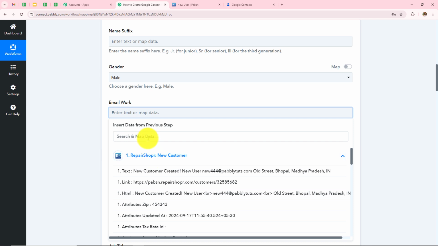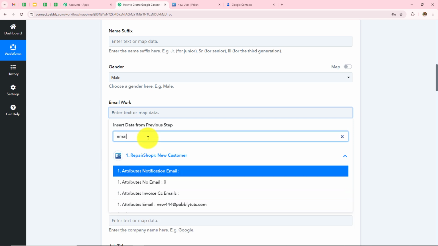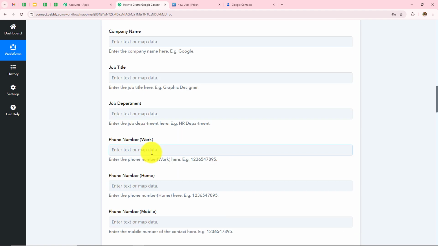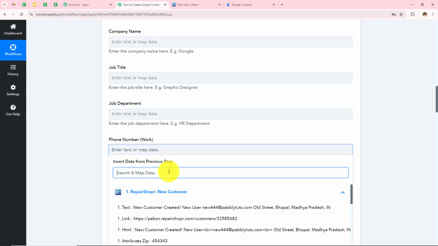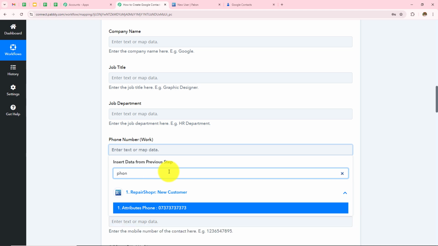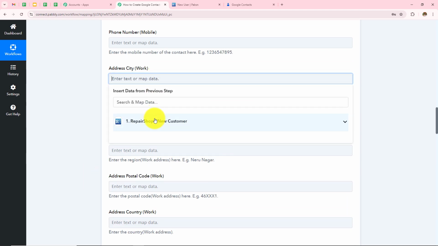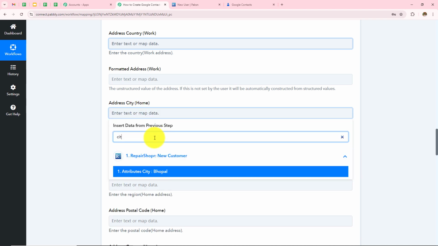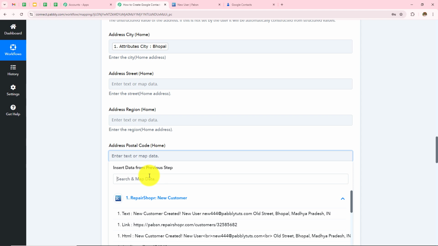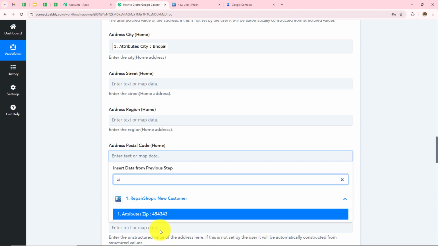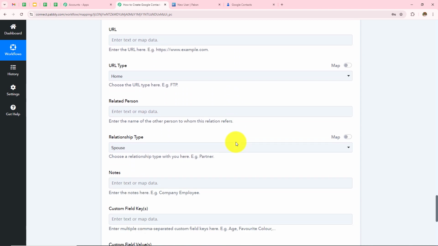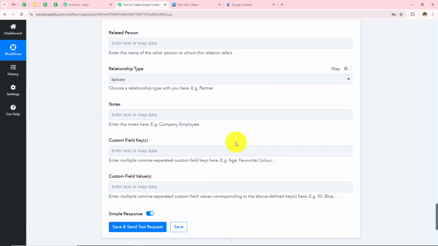Then I will map my email. I will follow the same process and map my email as new444@pabblytudes.com. Then I have received the phone number, so I will map the phone number using the same process. And then in my address, I will map my city as Bhopal, and then the postal code as this one. So over here I have entered all the details that I have received from my Repair Shopper.